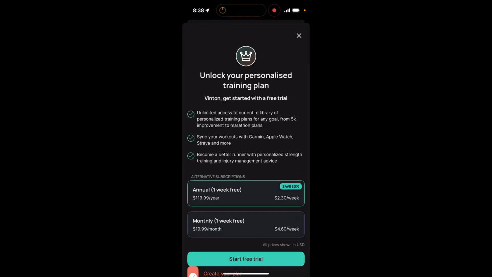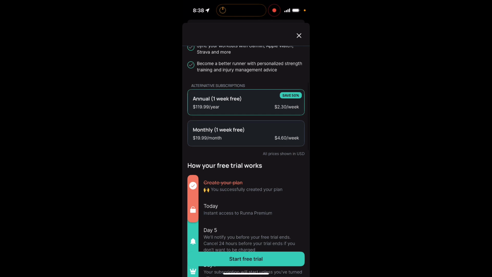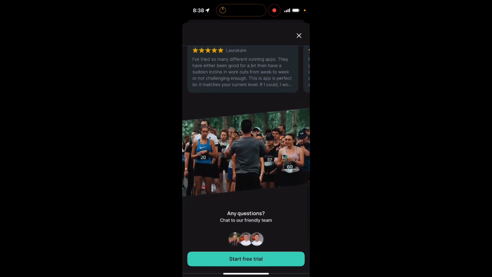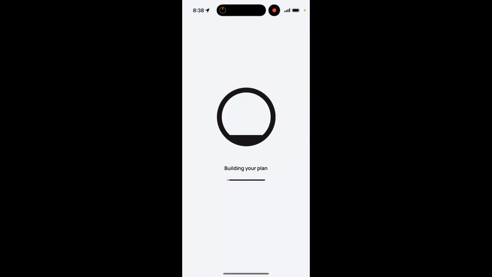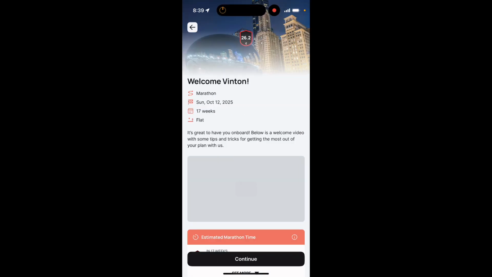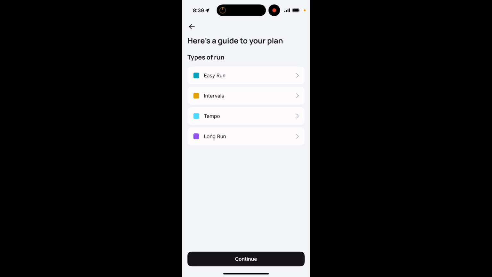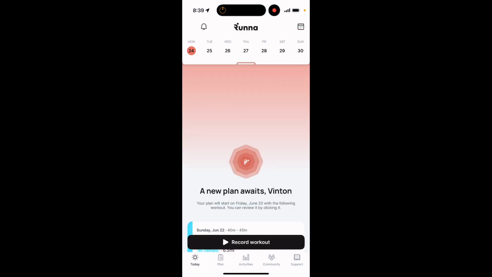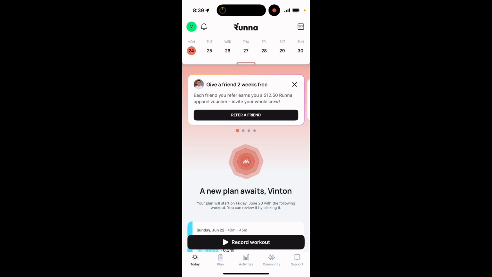And you can just get started, and you can see we can do the trial, or we can pay immediately. And once you're in, it will build your plan like so. And now we've successfully created our Runna account. And as you can see, click on continue a few times, and it'll basically guide you through on each thing, what it does for your training plan, and it'll actually give you your training plan.